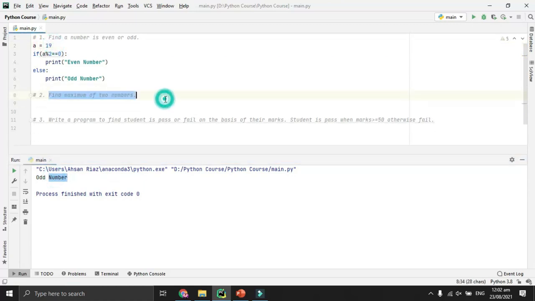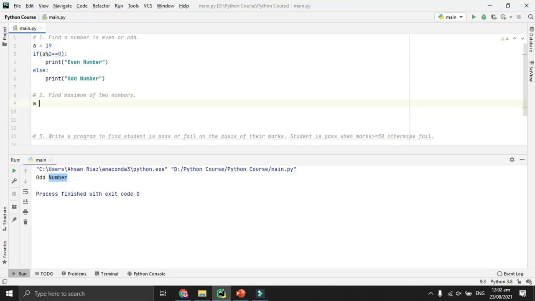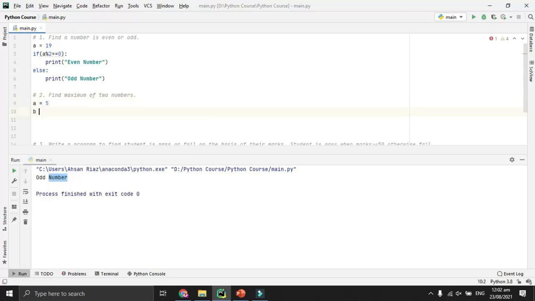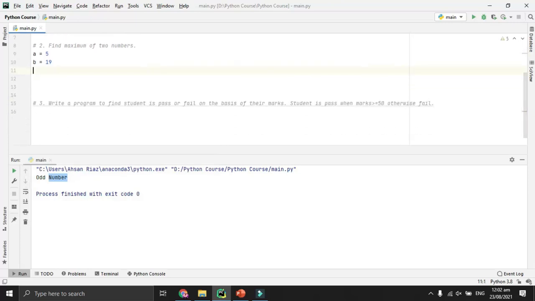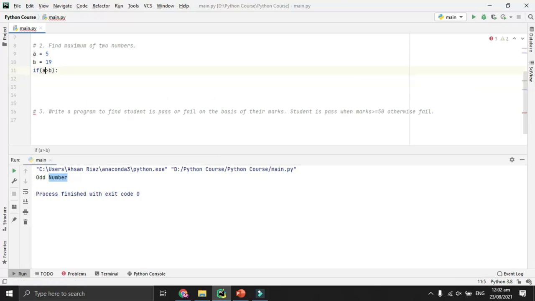Now we will write a program to find the maximum of two numbers. First I will declare two different variables, for example 5 and 19, and I will print which one is maximum. First I will use the greater than or equal conditional operator for finding the maximum of two numbers.